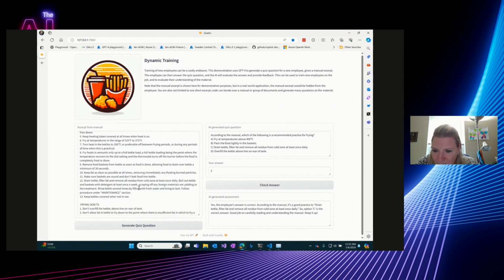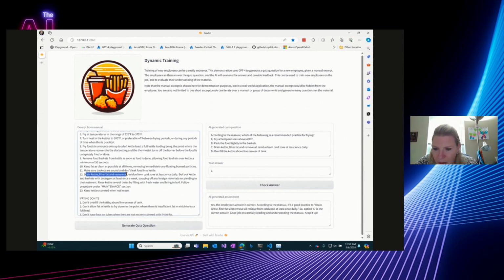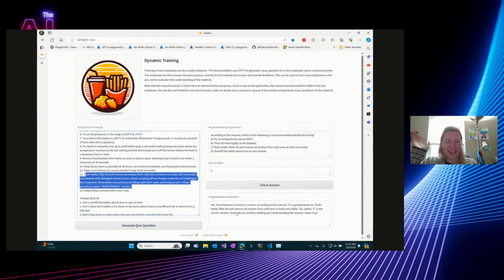Let's see if we can actually find where it's at. Oh, yeah, here we go. It was down here. Cool. All right, so option C is right. And then, of course, it does the little cheerleading, which I asked it to do. Good job on carefully reading and understanding the manual. Keep it up. So I leave with a feel-good feeling.